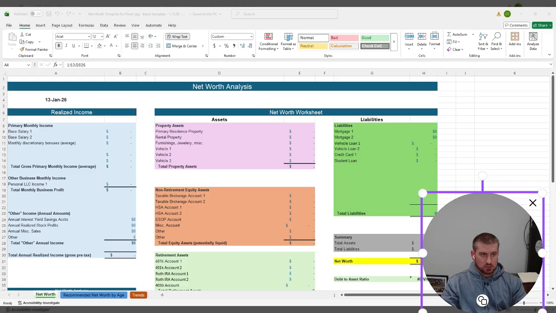If the concept of net worth is new to some of you, net worth is just a calculation of your assets minus your liabilities. This is a template that I've designed myself over the years for me and my wife and my household. It is something that we review at least every quarter, so every 3 months, ideally every month.